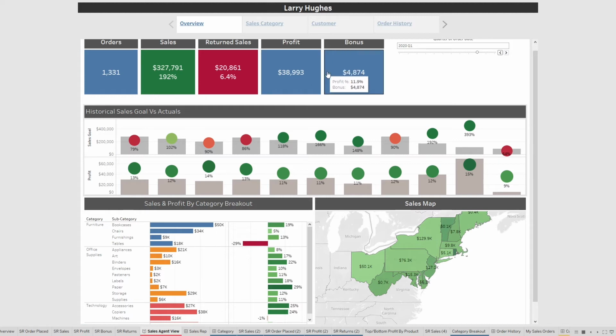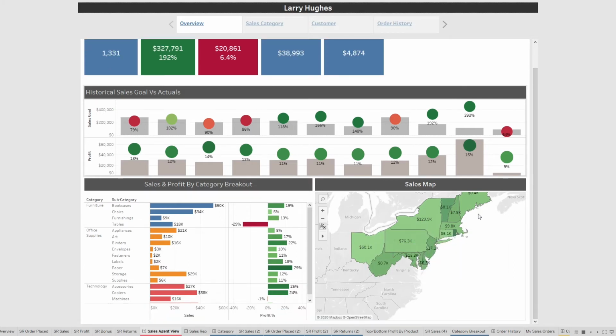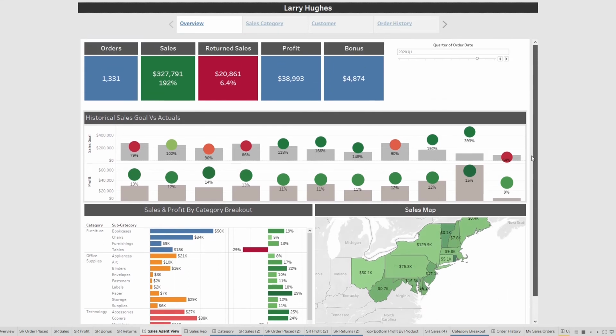So based off their profit, that'll change their actual bonus. So they're going to be seeking a higher profit. And then now over here, we actually have a breakout by the different states. And this is for his total region. So we can go through and we could look at the profitability of each of the different areas. And again, this is just going to be a quick overview.